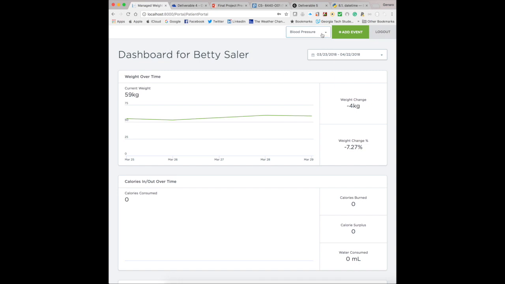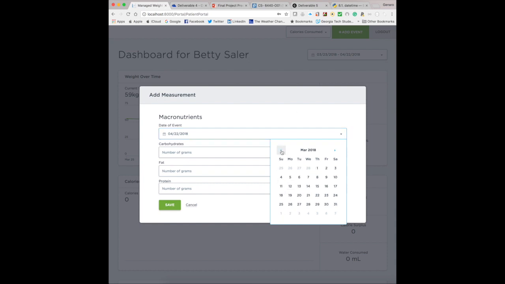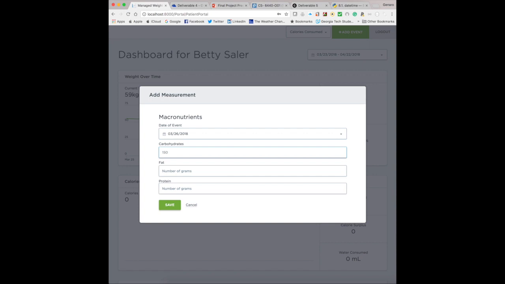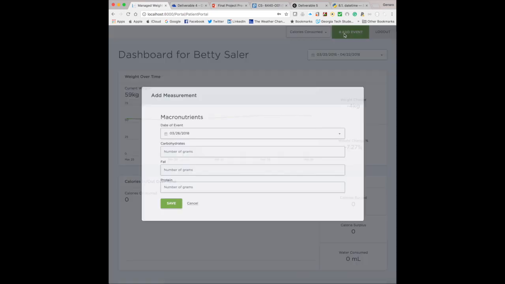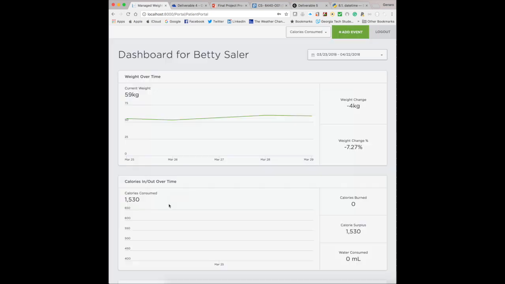Betty can follow the same procedure to enter any additional information. We are seeing now the steps to enter macronutrients. We also need 4 data points to show a line plotted, so we are going to keep entering some information. Normally, a patient would be adding this information as they go along throughout the day and throughout the week.